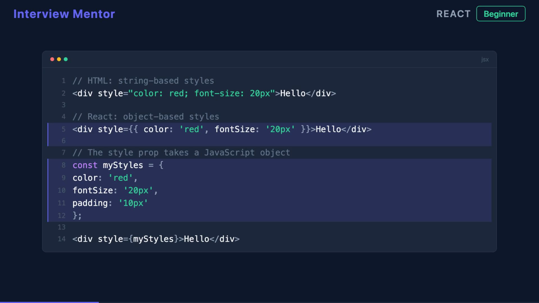Instead of passing a string like you would in regular HTML, React expects a JavaScript object. Each CSS property becomes a key in that object, and its value is the style you want to apply. This object-based approach gives you the full power of JavaScript for dynamic styling.